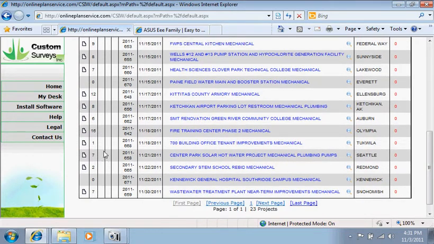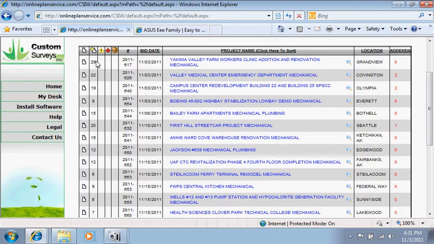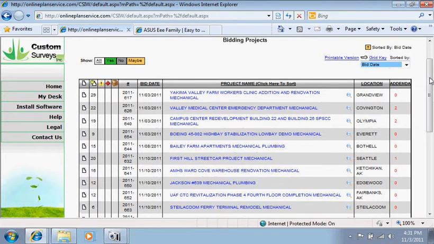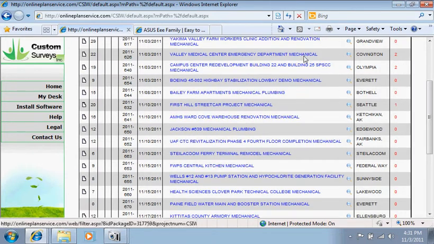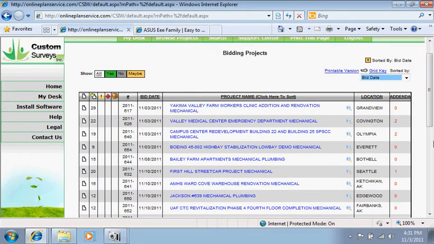This is one that we put in yesterday. This is another one that we're working on. So you can see how old these projects are. Over here is just the job number that we use, bid date, and then this is the actual project and the location and whether there's addendas on the project or not. This one has 2 addendas on it. This one's got 1. So that's one way to search for projects.